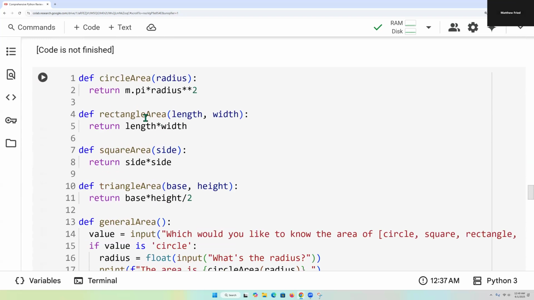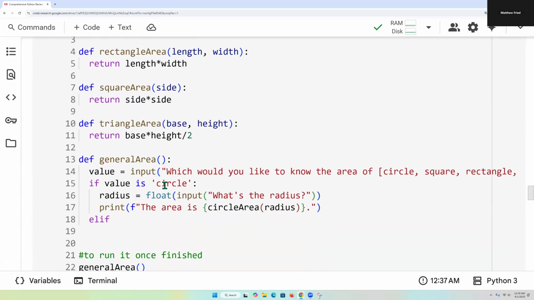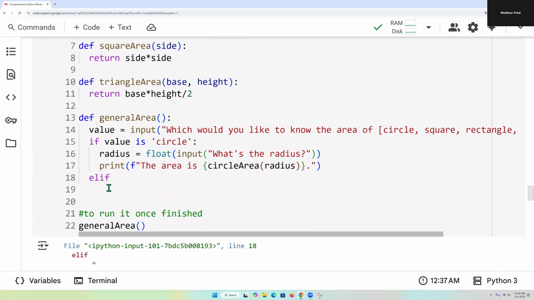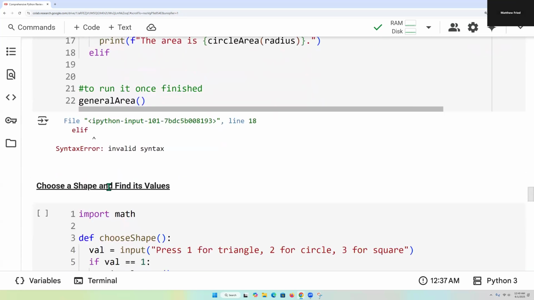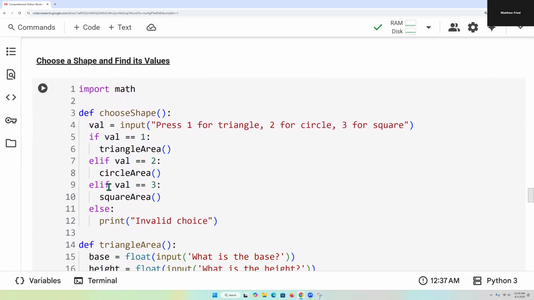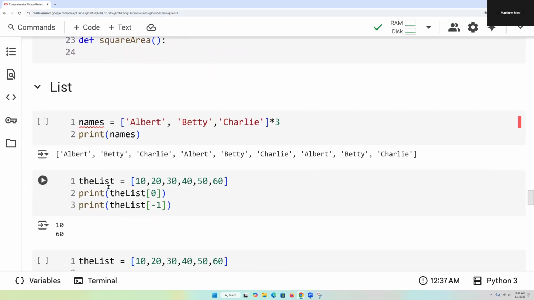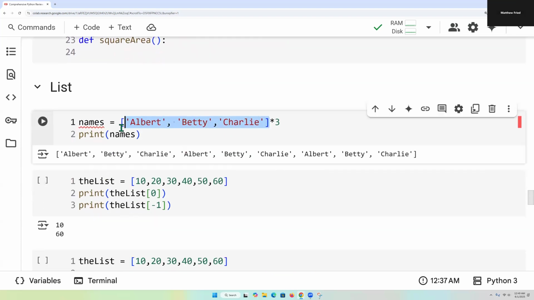Now, this is a function called circle area, which returns math.pi times radius squared; rectangle, length times width; square, side times side. And you can get your general functions in this way to get whatever it is that you're supposed to call. Now, normally we would do that with an object, and that's something that we can talk about later. In terms of lists, there's a lot of different things that you can do with lists.